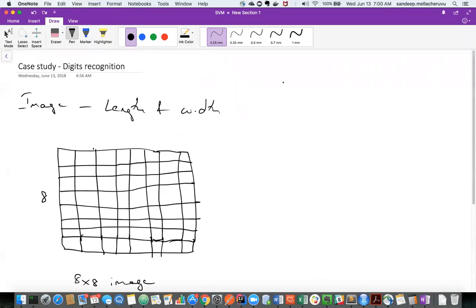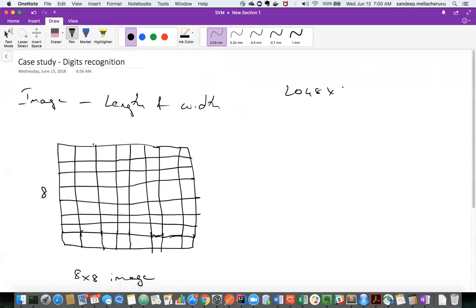So 2048 by 1536. But currently we are not taking such a big problem. It is a subset of this problem, a very small subset of the same problem. So what we are taking is an 8 by 8 image. 8 by 8 is the smallest, very small image.